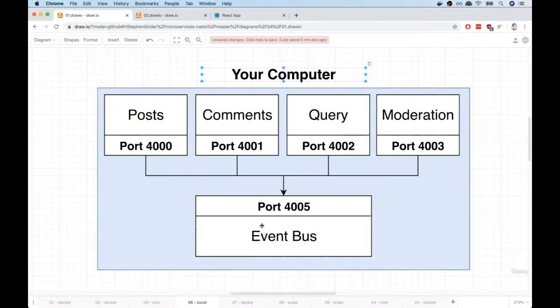We've got post, comments, query, moderation, and event bus. They're all running on some very specific ports, and each of them can reach directly out to the other services and send messages, make requests, whatever is required. It's very direct and simple communication between each of our different services.